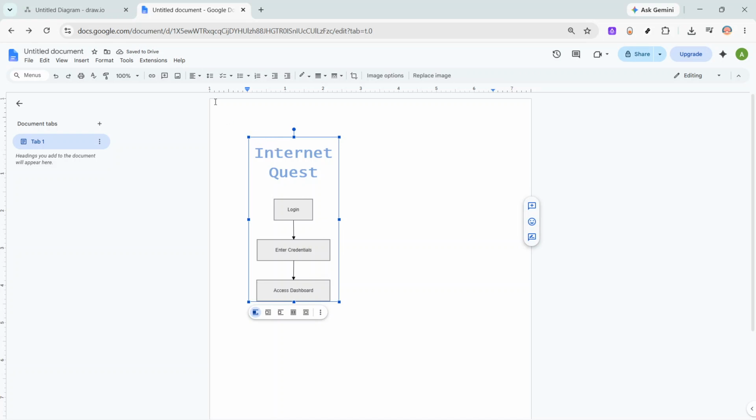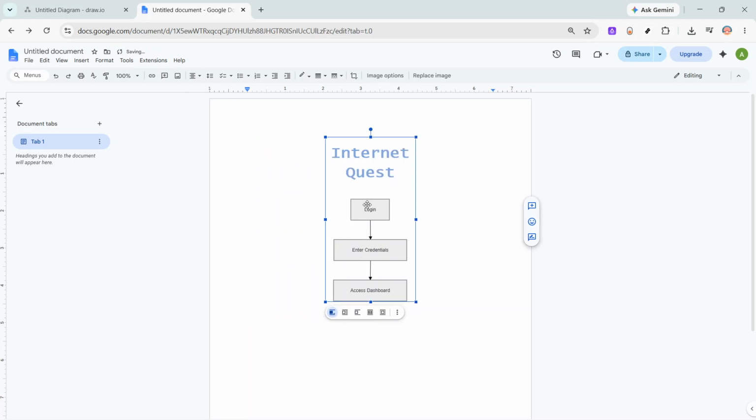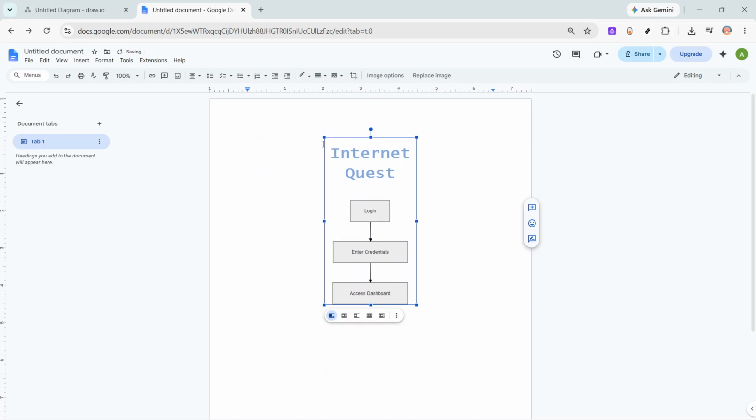At this point, your Draw.io diagram is now inserted into Google Docs. If needed, you can click on the image in the document to reposition it or resize it so it fits better with your layout. A quick tip here is to export at a slightly larger size if you want the diagram to stay sharp when resized later.